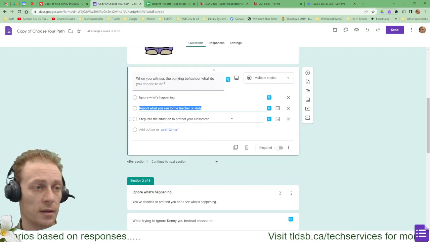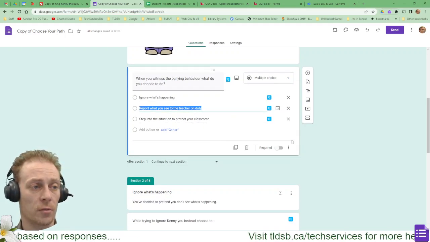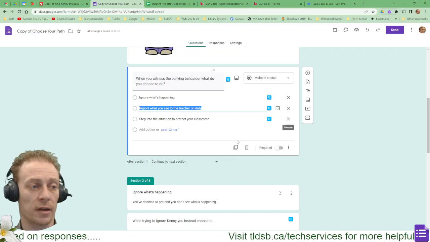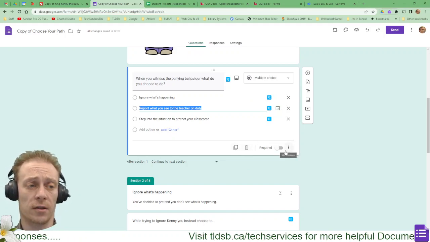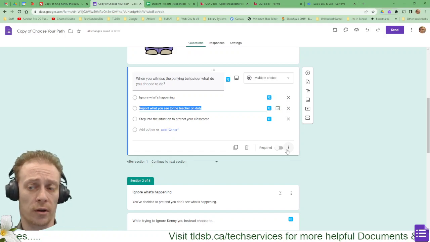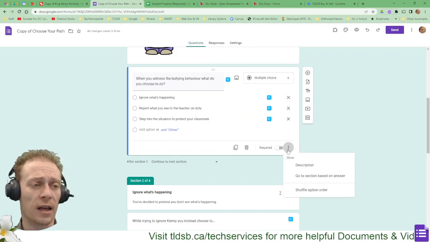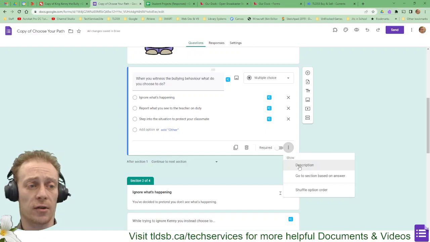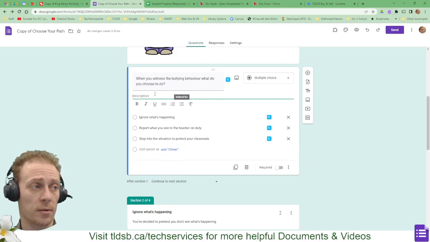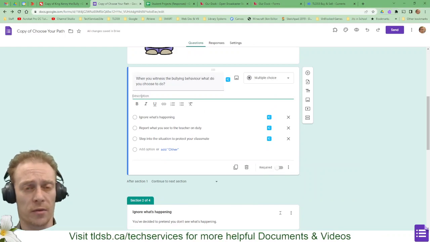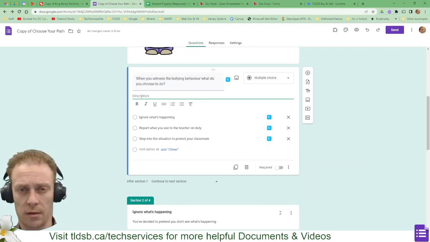Well, let's see. If we come to this question, once I click on it, I get some choices here like duplicate the question or trash the question. Instead, what I need to do is hit the three dots I see in the lower corner here. When I hit that, there's the option for adding a description. So in any question you ever create in a form, you can always click description and add more information about the question and how you want it answered.